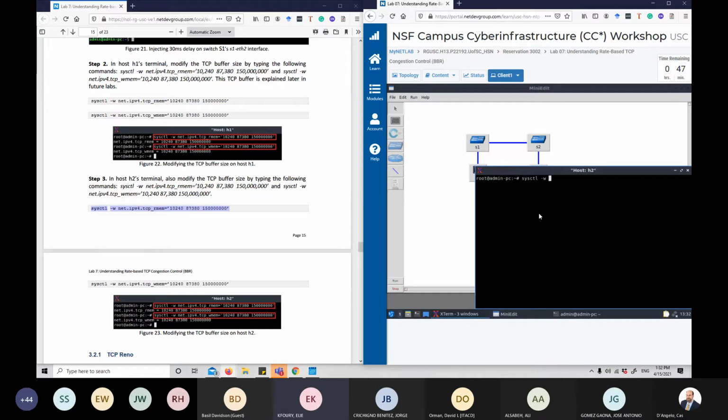So sysctl -w net.ipv4.tcp_rmem equal single quote and then the values. And we close the single quote. IPv4. And then we will do the same for wmem. Okay.